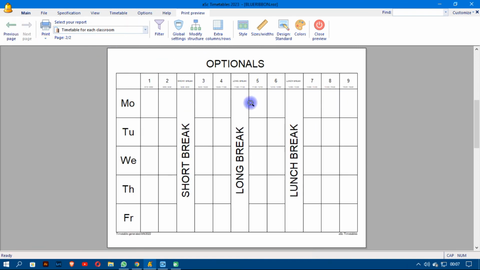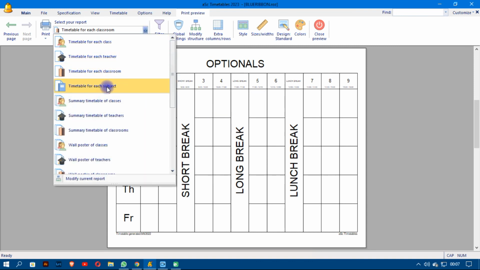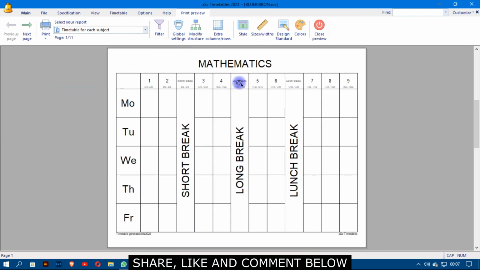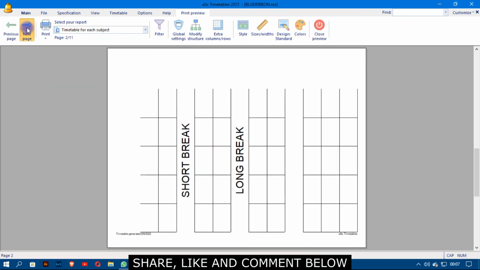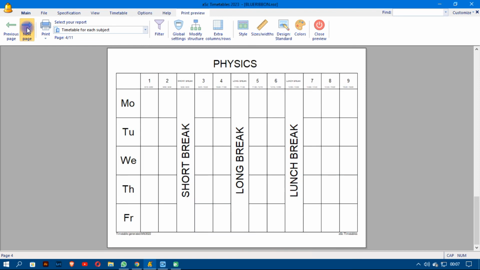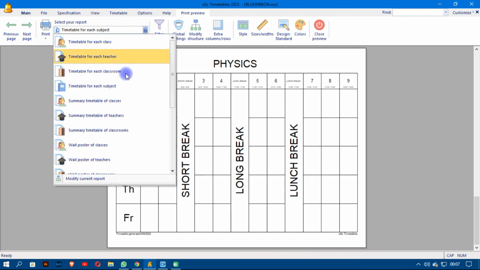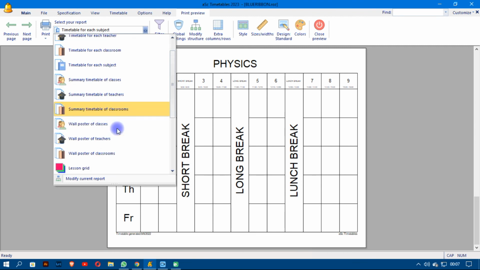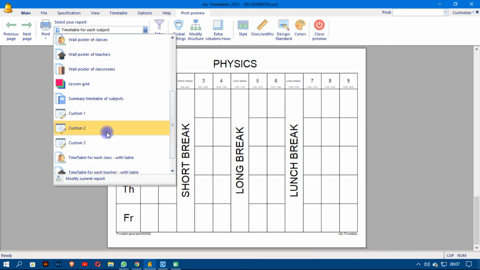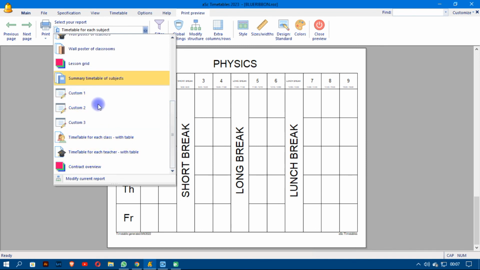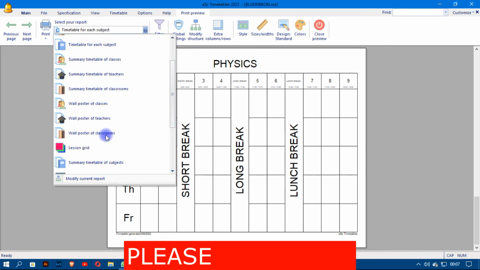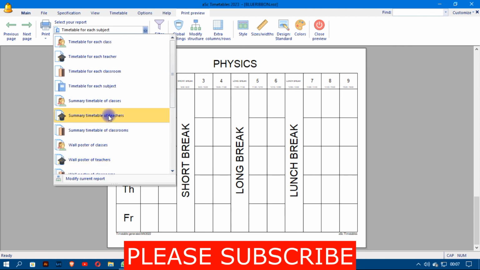Remember, we only created these two classrooms in our timetable. Next is a timetable for each subject. You can see the one for mathematics, we have another one for English, we have another one for Kiswahili, and so on. So you can also have a timetable for each class, for the individual teachers, and summary timetables for the classrooms. We have all sorts of options here. You can print as many timetables as possible.